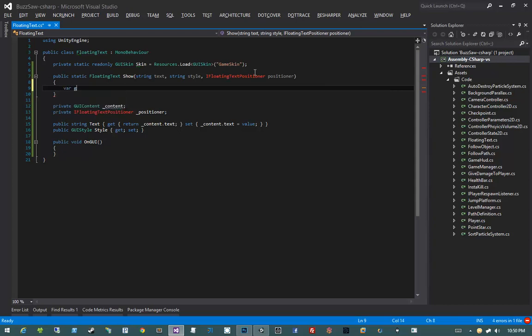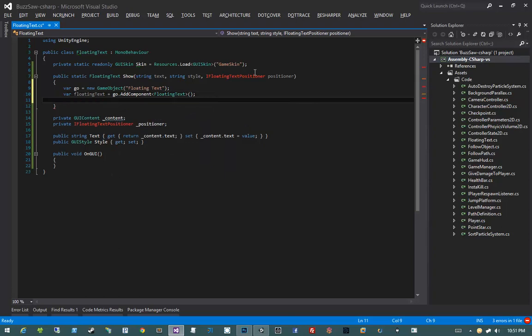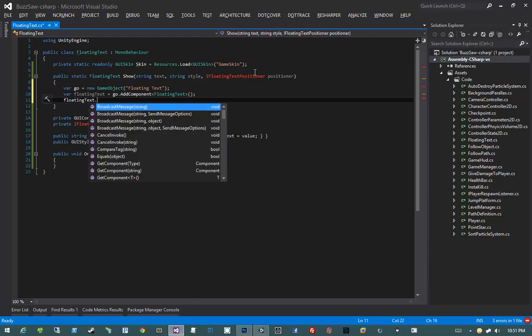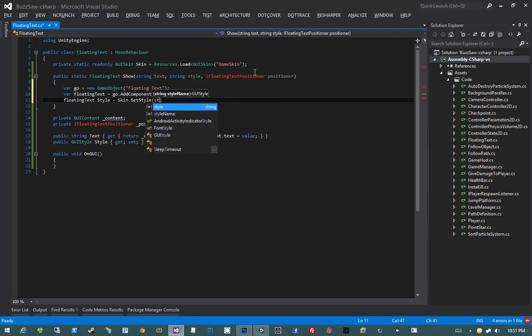The show method is going to instantiate a new game object. I'm just going to say GameObject go, and I'm going to call it FloatingText. And then I'm going to say var floatingText = go.AddComponent<FloatingText>. So FloatingText is a MonoBehaviour. We're instantiating a game object, we're naming it FloatingText, and then we're adding the FloatingText component on that game object. Then we're going to say floatingText.Style = skin.GetStyle(style).